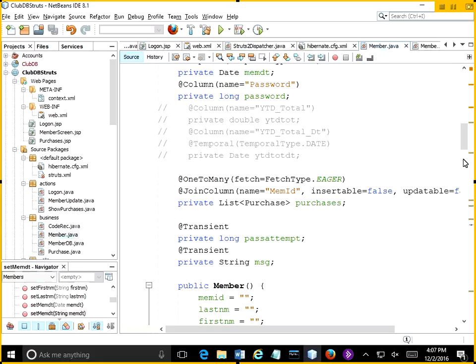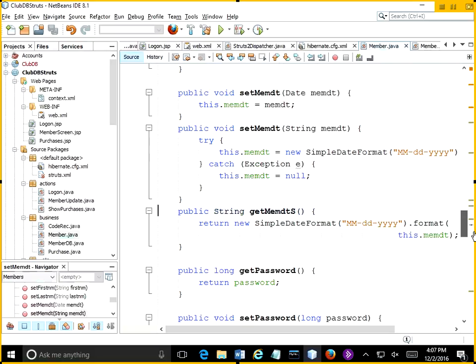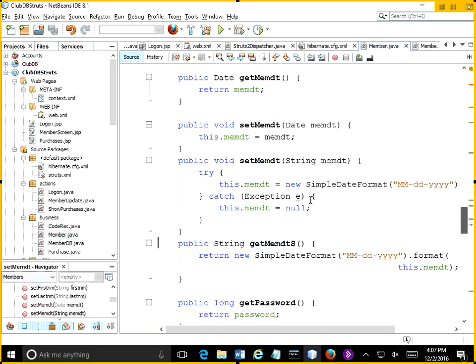We need to remove the string converter from our member object. So what we're going to do is take that set mem date that takes the string, and we're just going to delete it.